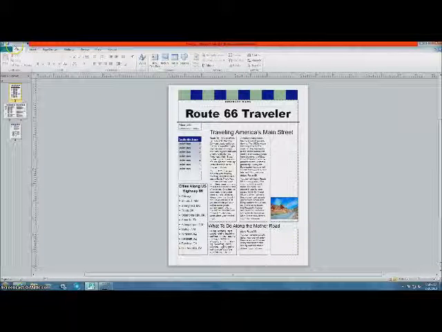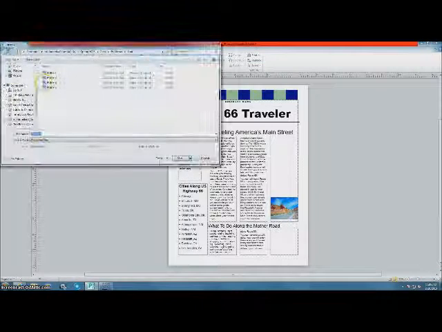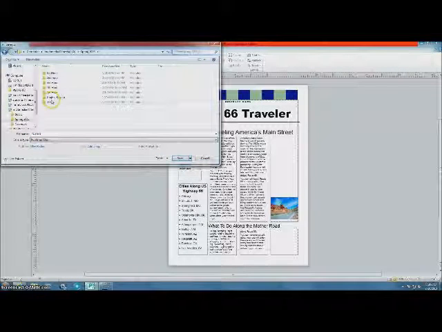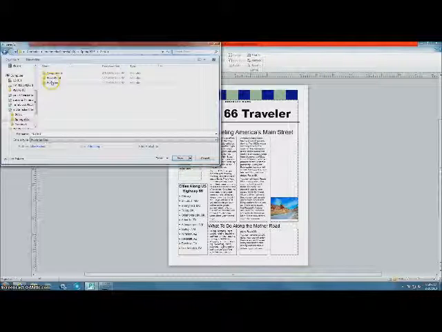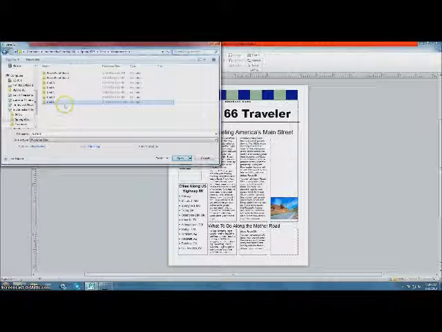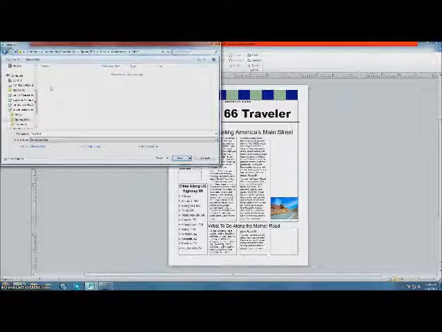Okay, the first thing that we need to do is save it. So go File and Save As. Multimedia folder, Spring 2013, your folder. Assignments, you need to create a new folder called Unit E. So remember, new folder, name it Unit E. Double click into Unit E and save it as Route 66 Traveler.